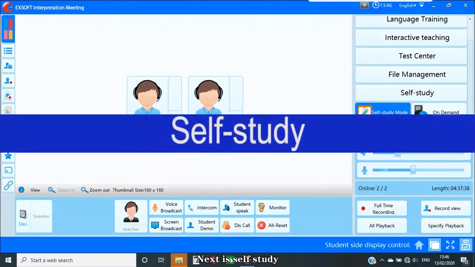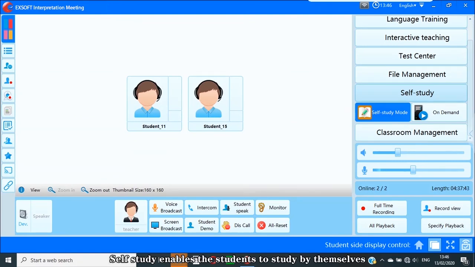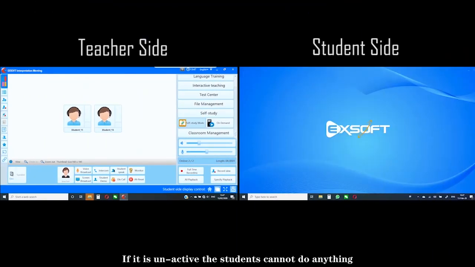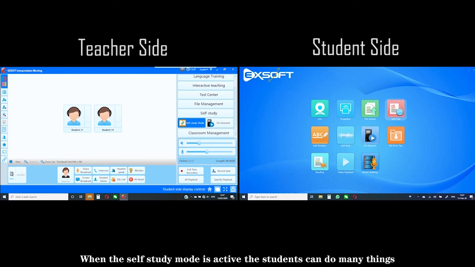Next is self-study. Self-study enables the students to study by themselves without the presence of the teacher. Self-study can be activated or deactivated by the teacher by just one button. If it is inactive, the students cannot do anything. They need to wait for the teacher. When the self-study mode is active, the students can do many things.